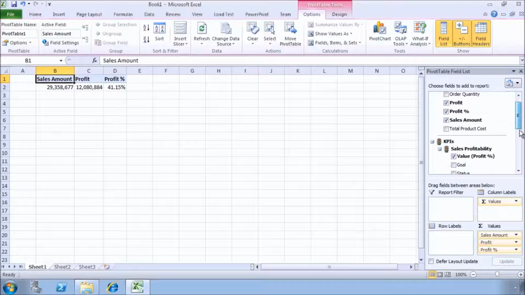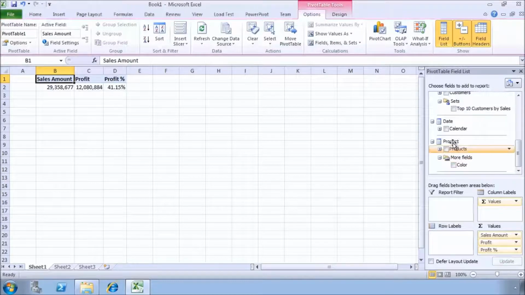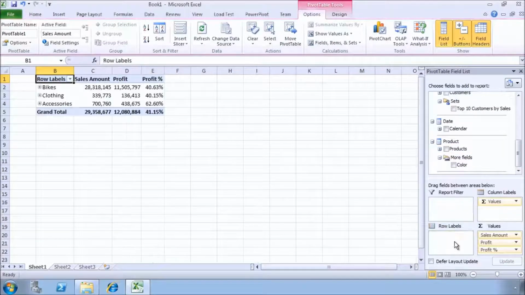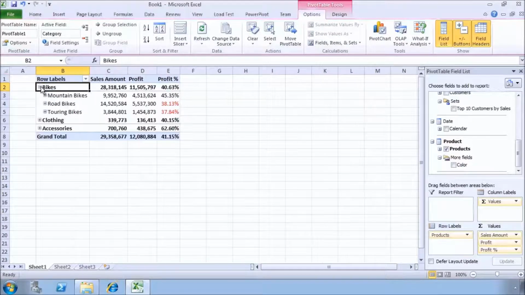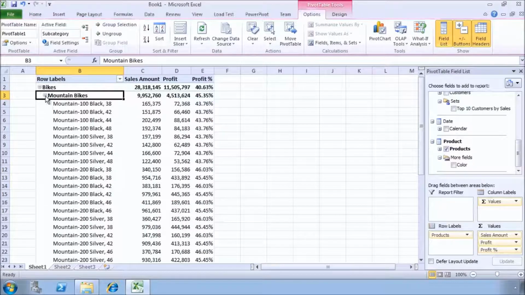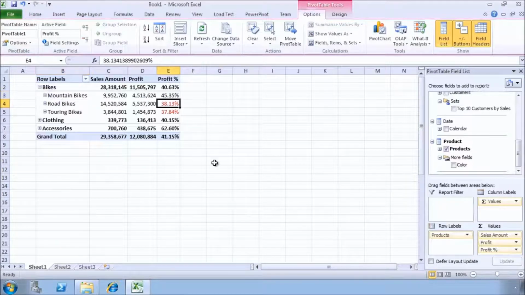And then to provide context for this, I'm going to come down to my products dimension and drag the products hierarchy into the rows. And that supports the drill down from category to subcategory to individual product. And I want to point out there, note the way that Excel honors the cell properties in the cube by delivering formatted values and colors as designed and developed by the cube developer.